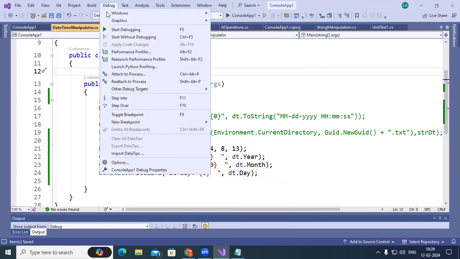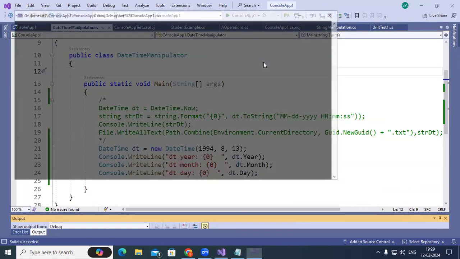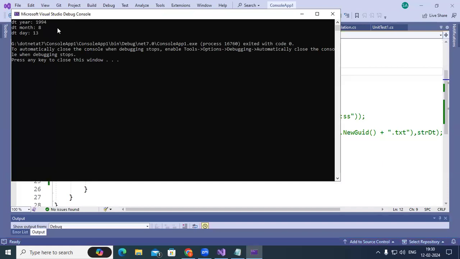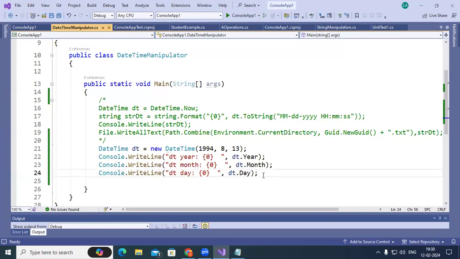Now let us try to print that one here. It's giving 1994, month is 8, and day is 13. It's giving whatever you entered. But here you want to find the character day of the week. Character day of week is for today. What is today's character day? It's Monday.